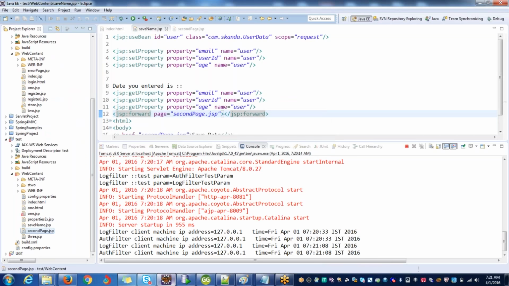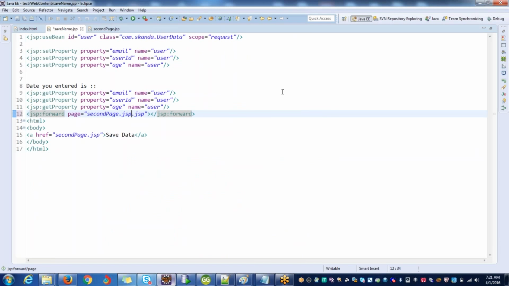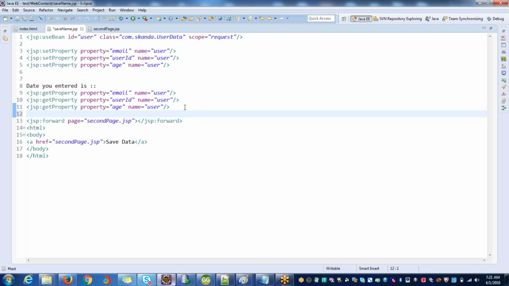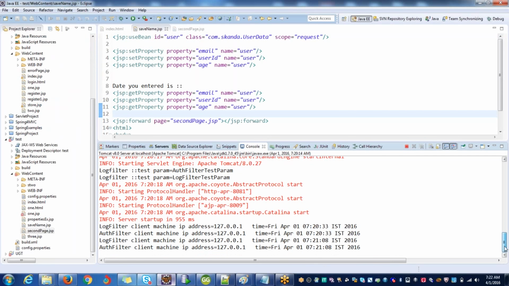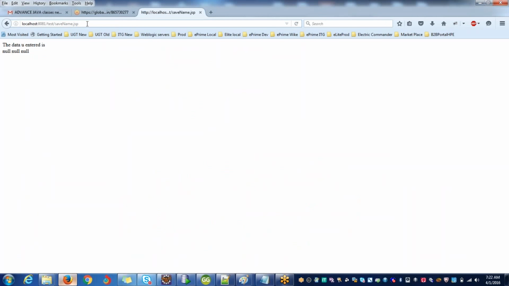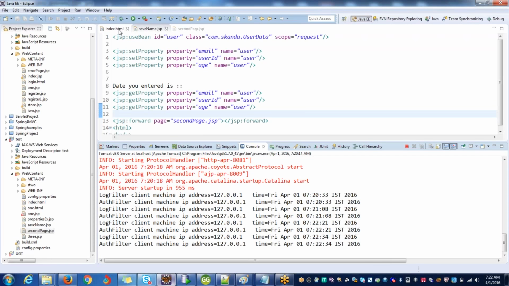Let me see what the bug is in our code. Okay, got it, understand. Okay, it's actually been forwarding, but we didn't understand it correctly.